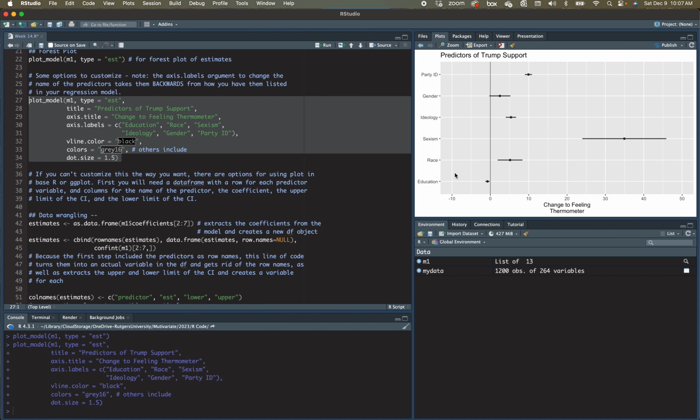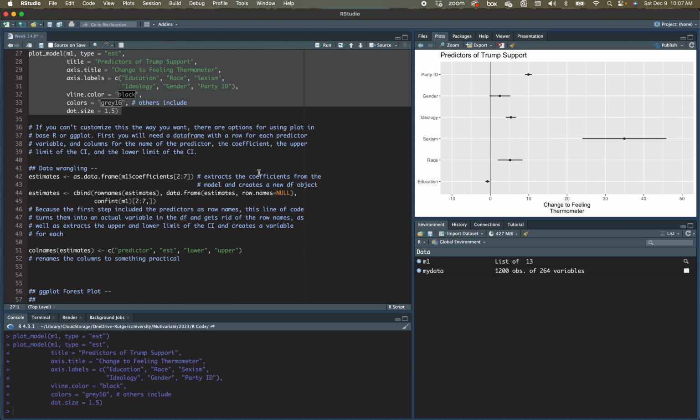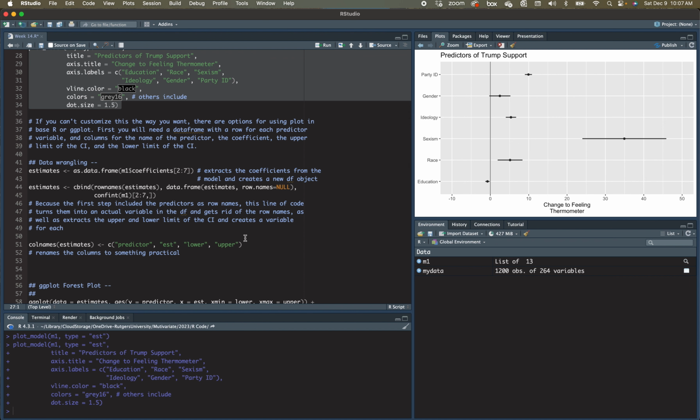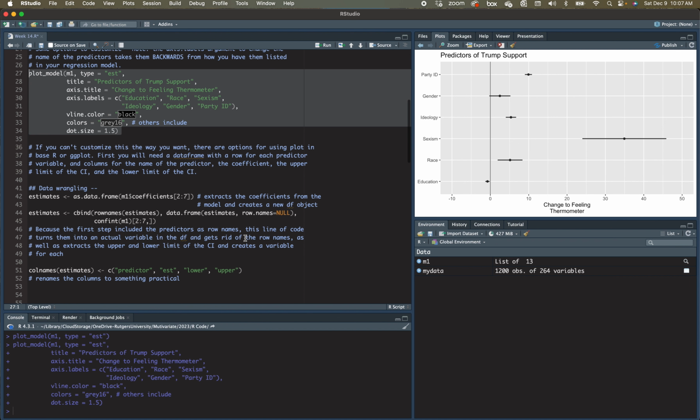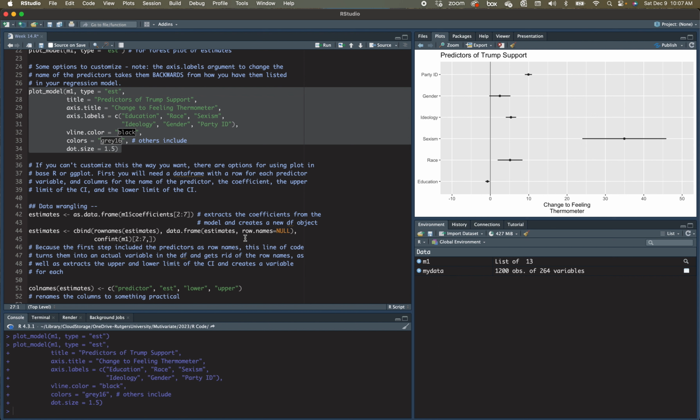Now, if you don't like this and you want to do some extra fancy stuff, there's more customization that you can do if you use even just the regular plot function in base R, or if you use ggplot. But either of those is going to take a data frame with a row for each predictor variable and columns for the name of the predictor, the coefficient, the upper limit of the confidence interval, and the lower limit of the confidence interval, so it knows how long to make these lines.